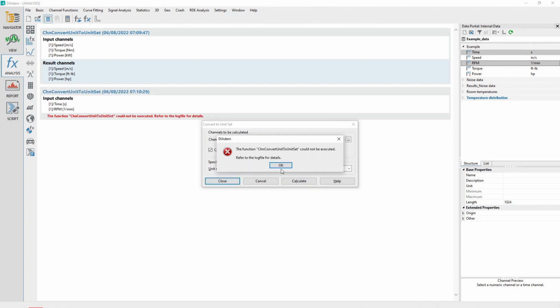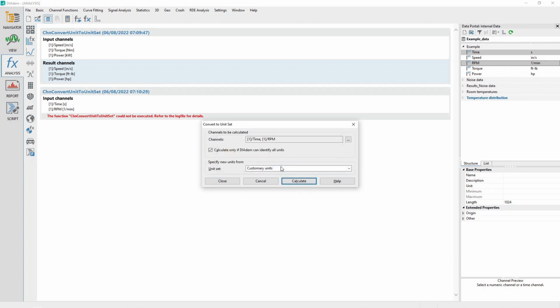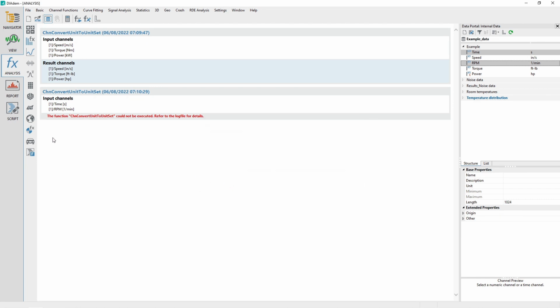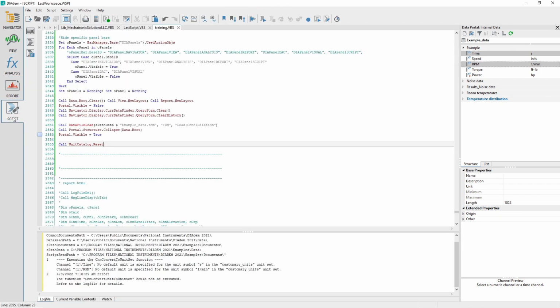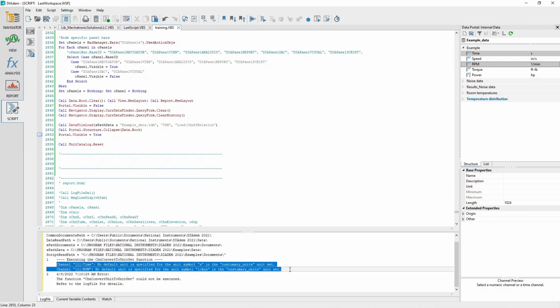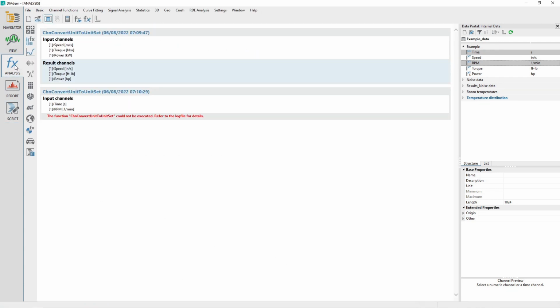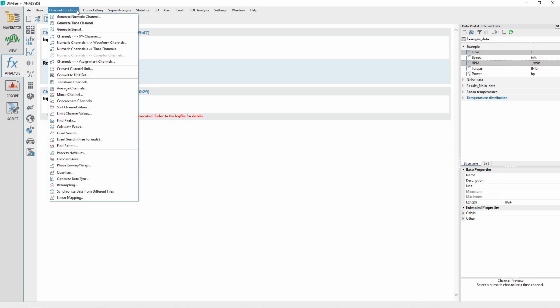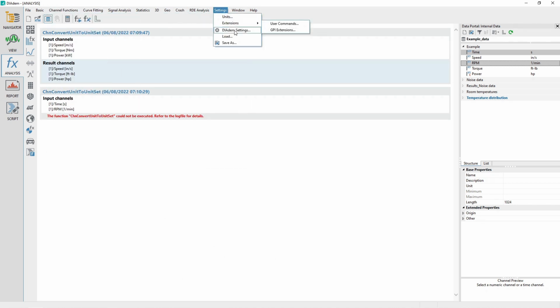An error will appear in a new dialog, indicating the calculation could not be performed. Close the Convert to Unit Set dialog. Activate the Script panel and observe that the log file message states that the unit symbols for the channels time and RPM do not exist in the Customary Units unit catalog. You can confirm this by opening the Units catalog and reviewing the quantities assigned to the unit set named Customary Units.